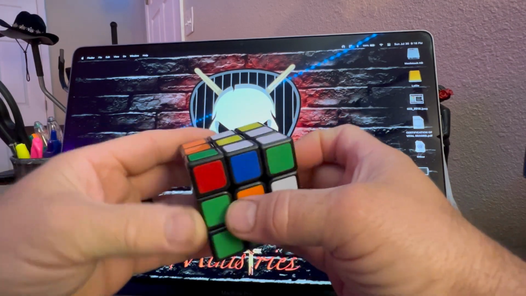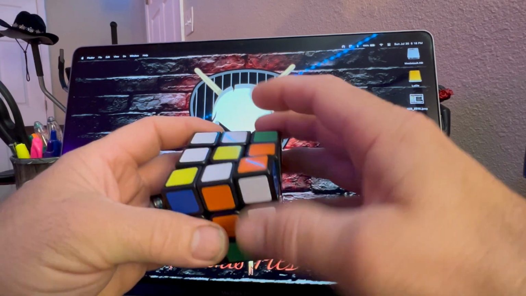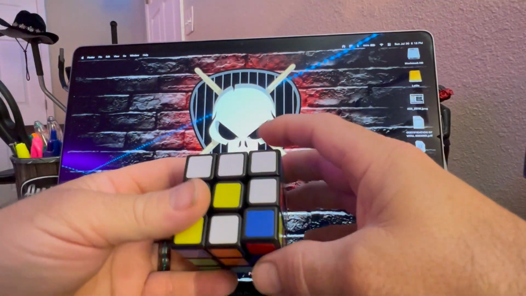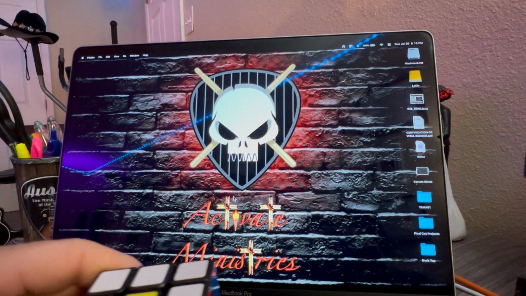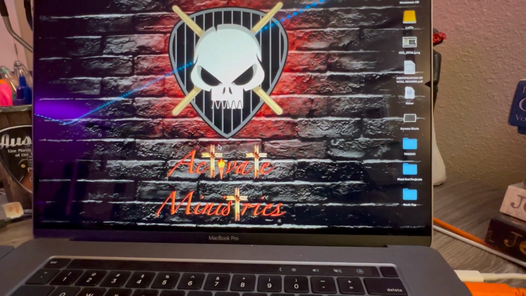I'm trying to look at my phone and this at the same time, so it's a little bit disorienting for me. It might have been better if I had an upper view of this for you guys. Let's see if I can adjust that real quick. Put that down like that.